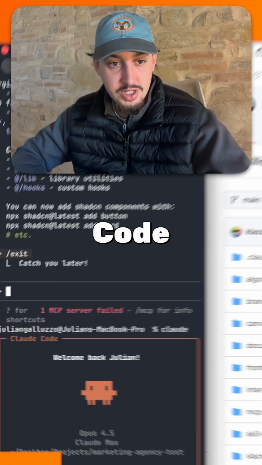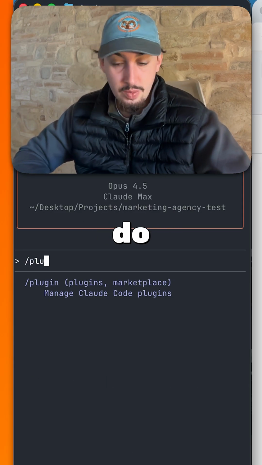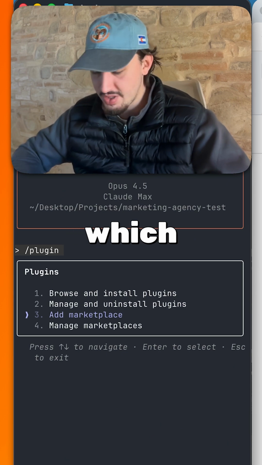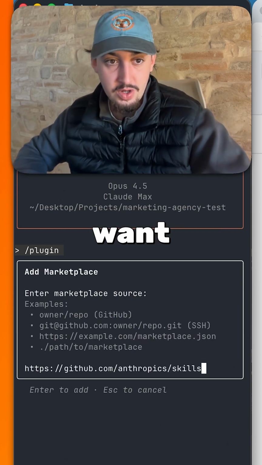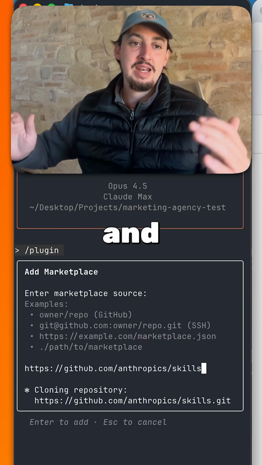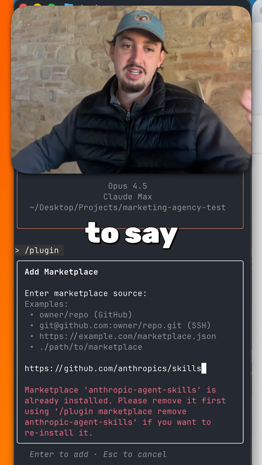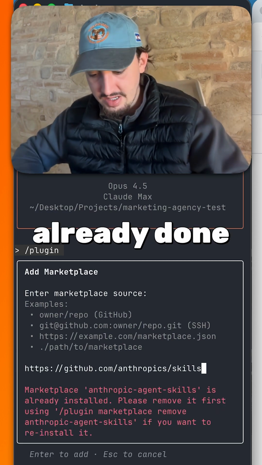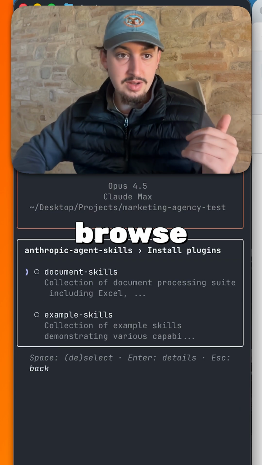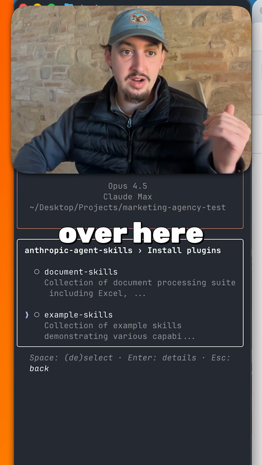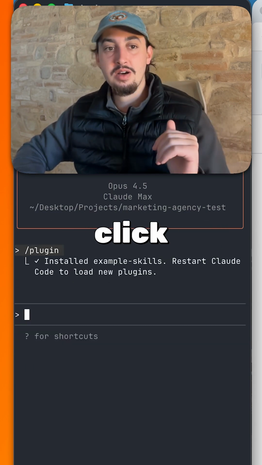And when you're in Claude Code, just go ahead and do slash, and then do plugin. First, you have number 3, which is add marketplace. Right there, you are going to want to paste in this repo URL and hit enter. Mine's doing it. It's going to say it's already done because, well, I have already done it. Once you've done that, you're going to go to browse and install plugins. We can see over here this example skills. Go ahead and click on install now.